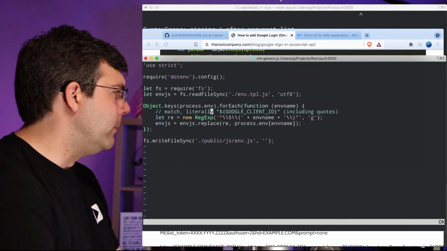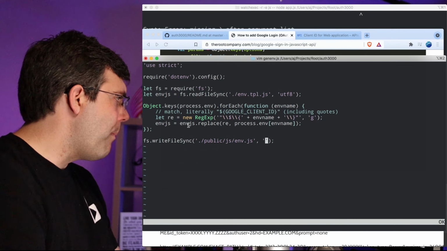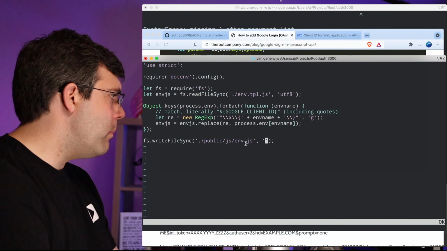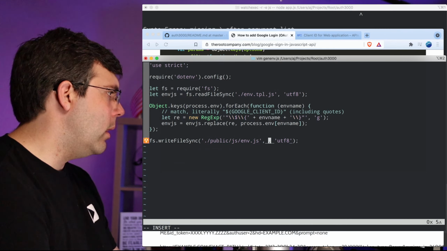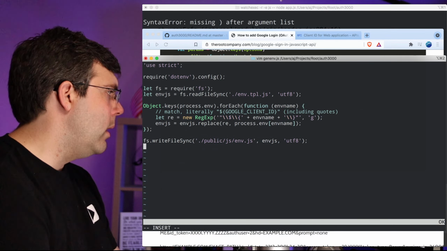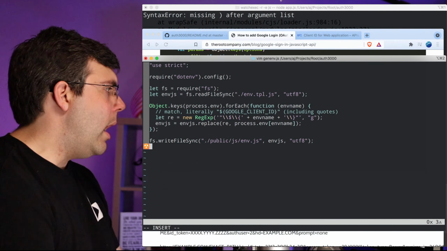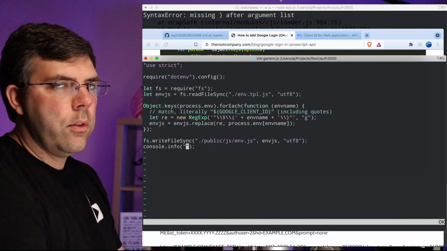Anyway, so we'll do this here, and I want to write out, UTF-8 is going to be the encoding that we want to use, and then the actual data is going to be env.js.